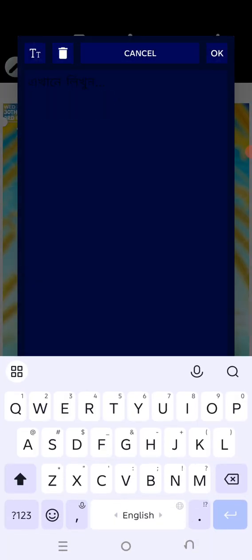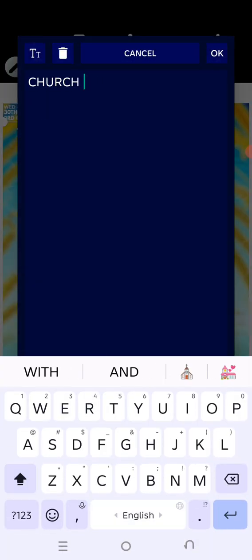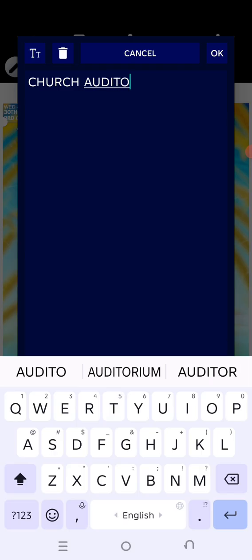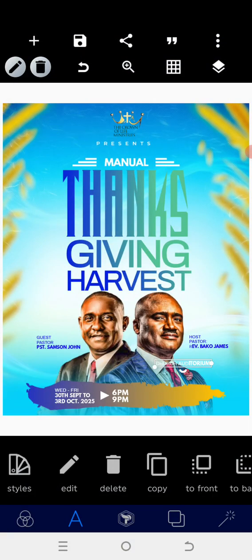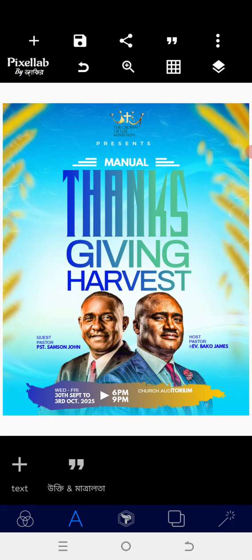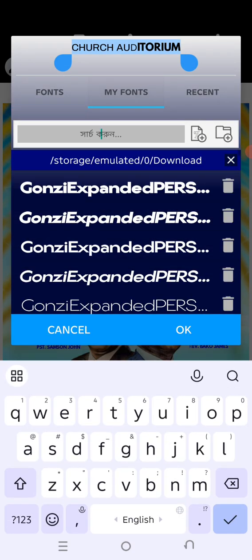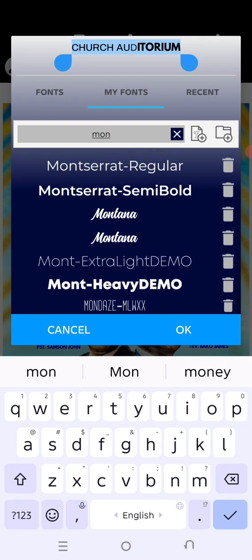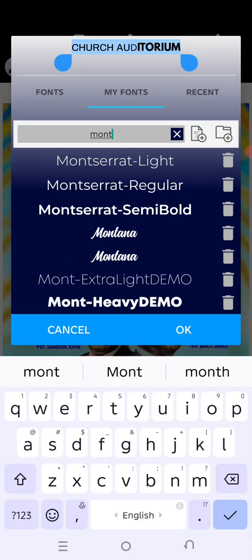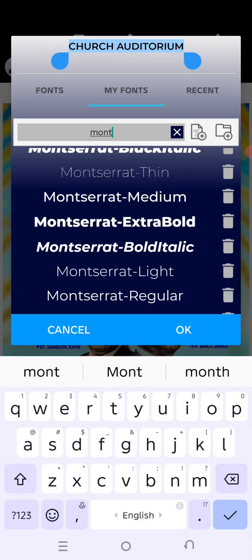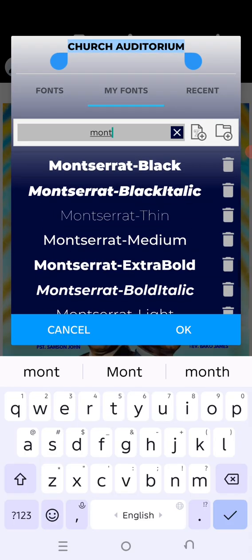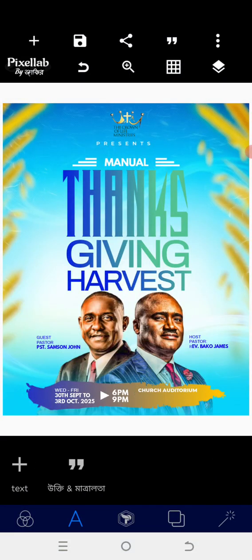So after that we have the church. So we have the church auditorium. We have them in caps. So that should be. After that we can maintain the same font for this, Montserrat. Okay, we can have Montserrat extra bold to be at the top here.